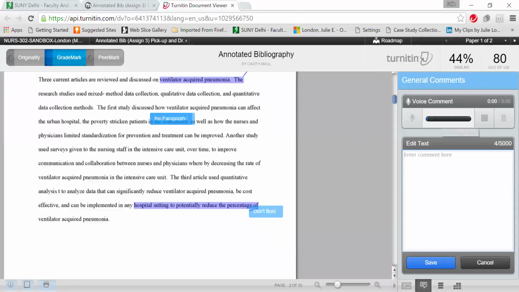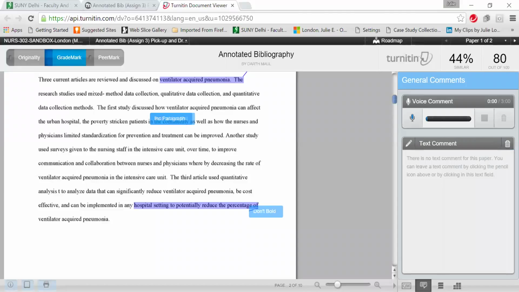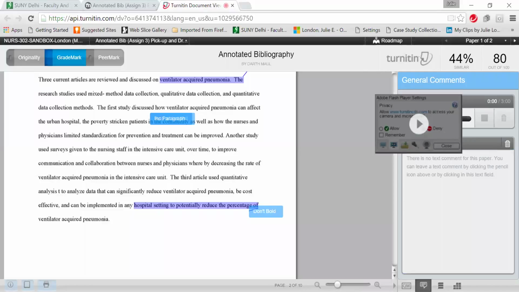If I could figure out why the microphone isn't... Usually the microphone is highlighted. I don't know why it's being this way. Maybe that's why, because I didn't save my comment. Haha. Okay, so you click on the microphone.